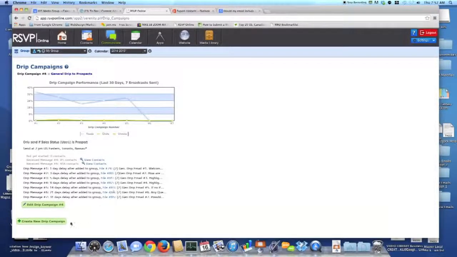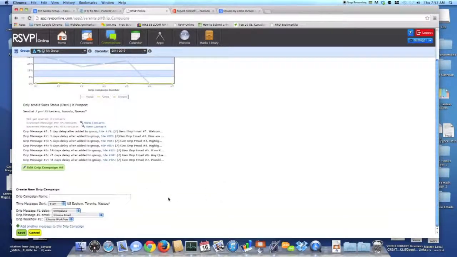So something we could do here is create a new drip campaign. We could give it a name. We obviously choose the time at which we want it to go out. But what we're going to do is set up the frequency a little bit. The first thing we would do is create the emails themselves. Once we have those emails created and saved into the media library, we can get to this point right here, and we would choose our delay. And remember, this delay is triggered off of how many days after they're added to the CRM.